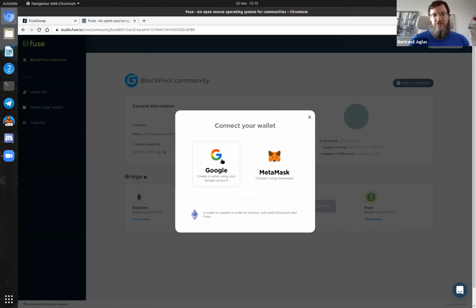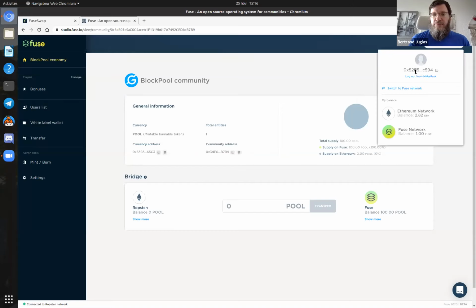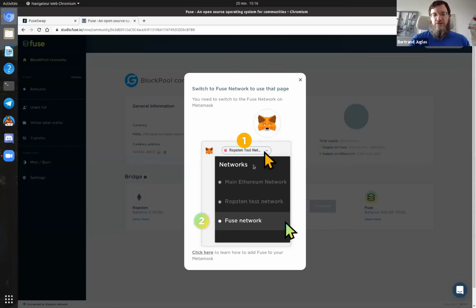So here you can see also that you can connect from both Google or MetaMask. So if you don't have MetaMask installed, or you don't really need it, you can connect with your Google account, and it will create a wallet using your Google account. Here I already made a setup, so I connect to the wallet and switch to Fuse Network, and it will explain how to switch to Fuse Network here.